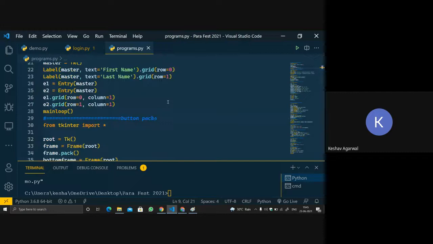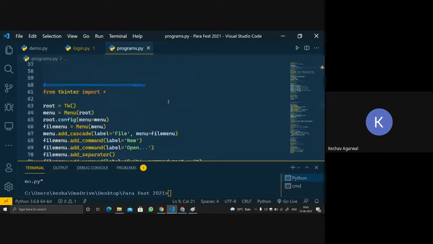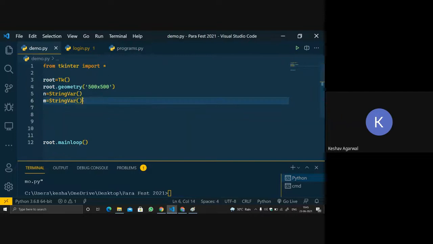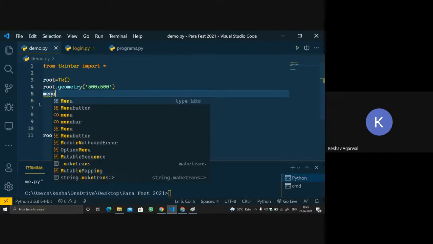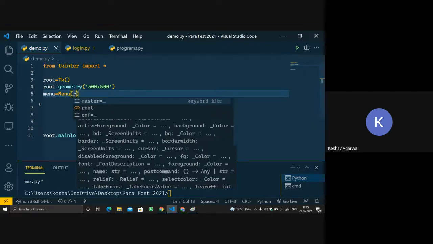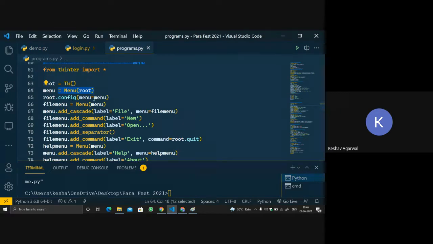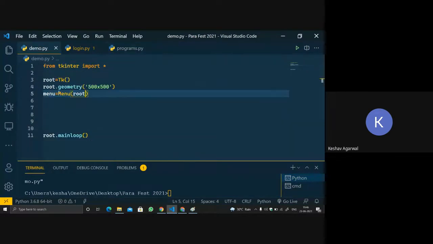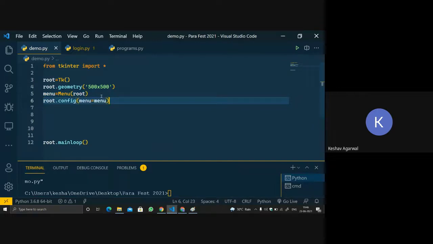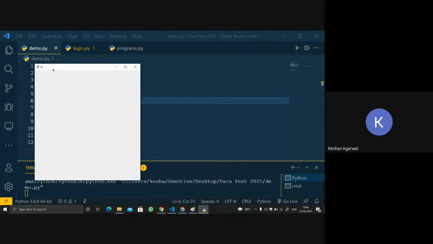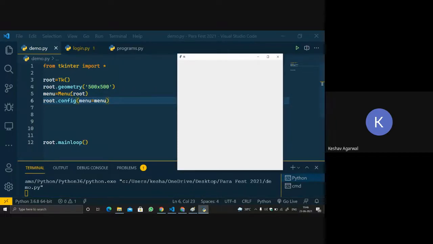I've already made it, I've not copy pasted it, I will just explain it. We will use a menu function to make a menu bar. We make menu is equal to Menu of root. Now we will configure that menu. We are configuring the root, that is the window, so that the menu for this window will be this menu.